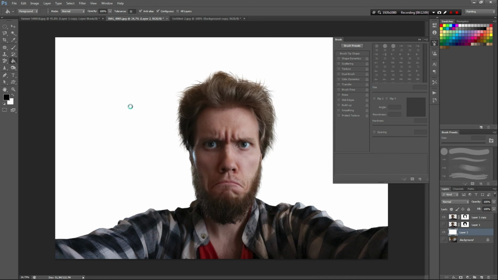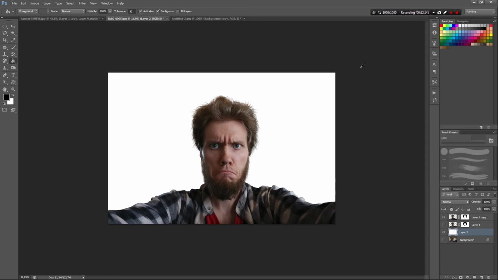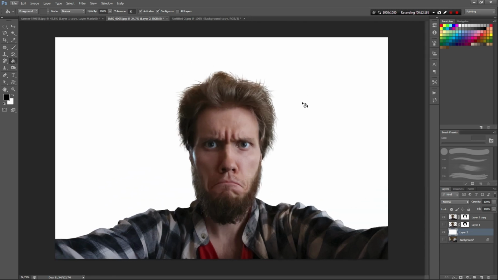And there you have it! A couple of tips on hair cutouts. I hope this was helpful, and if you have any questions or wanna share your own methods, just leave a comment in the section down below.